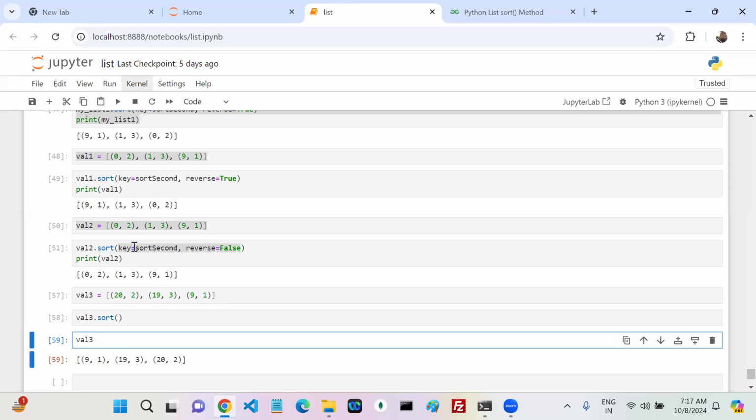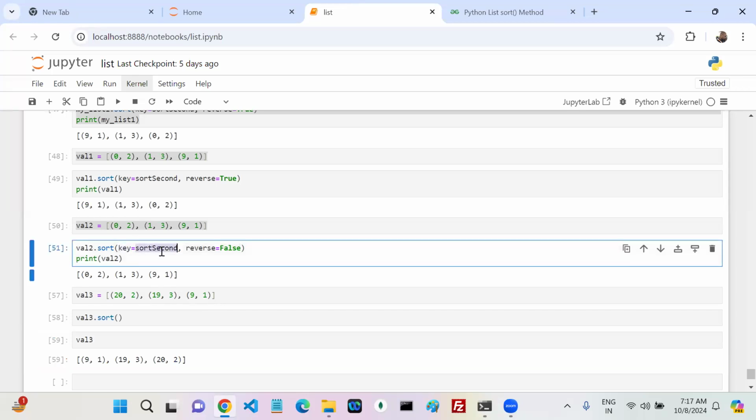One keyword argument is key, a function such as sort second or whatever it is. And reverse true means descending, big to small. Reverse is false by default. If you mention false also, it's ascending, small to big. Okay? All agreed?